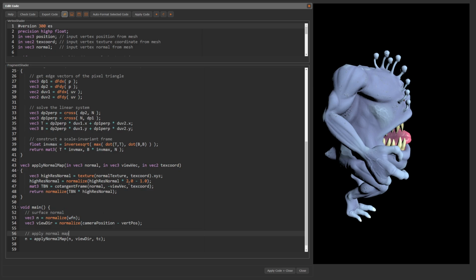Apply normal map. We have used the apply normal map function in our shaders without really discussing it in detail. I will skip this today, but I am going to explain normal maps in the next episode of Shaders Monthly.